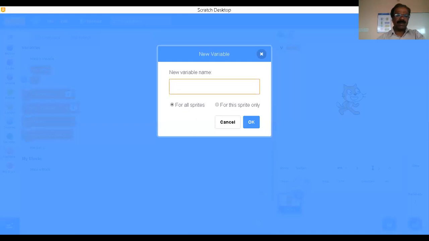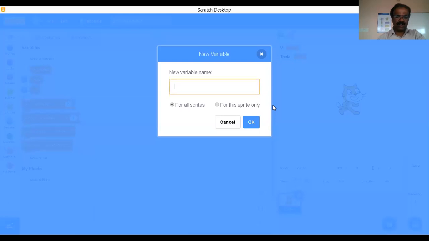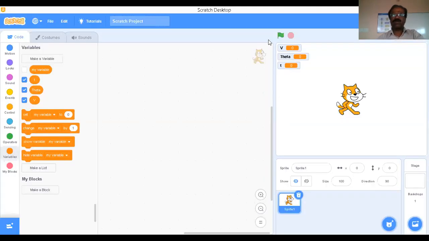Therefore, make a variable that is theta, one more variable. Then I'm going to create one more variable called t, because here there will be a time. That's the y-axis, nothing but the magnitude. We have to vary that magnitude with respect to the sine function or cosine function. But there will be an x-axis, so that is nothing but t. Therefore, we have to vary t also. Let it be t. It is a variable, it represents time. Therefore, we have three variables: v, theta, and t.